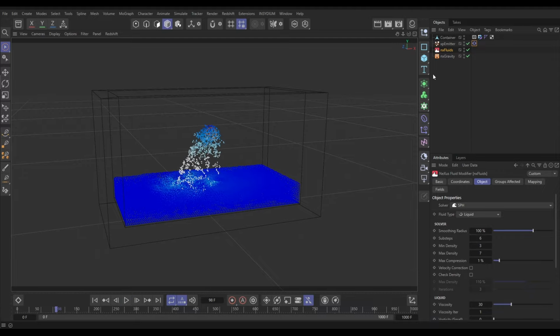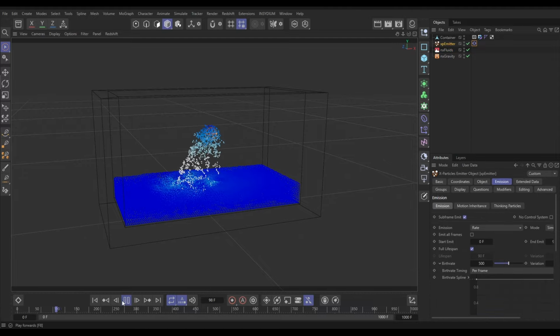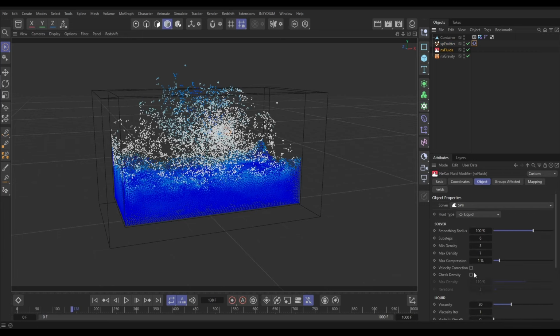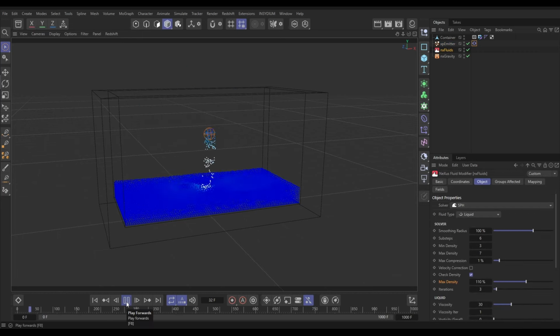In this video, we'll set up a fluid sim, pump loads of particles in, and then we'll show you how we can stop this pressure build by using the check density options. This can be tweaked to get maximum particles in the sim without that explosive pressure.